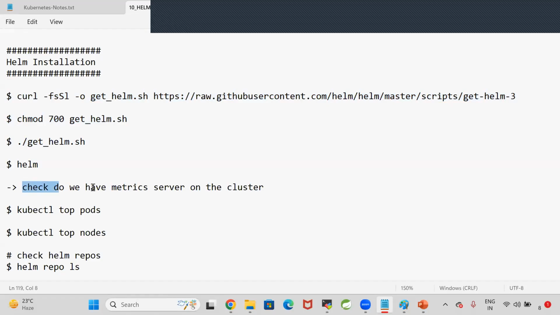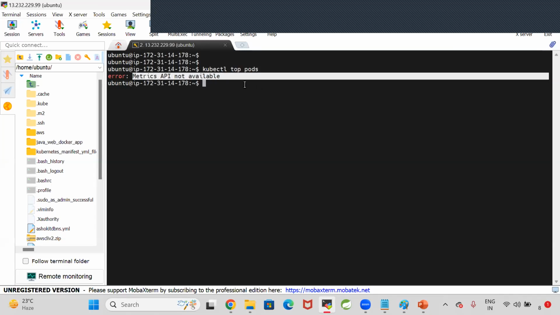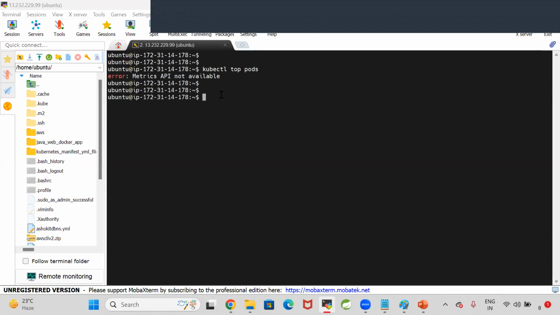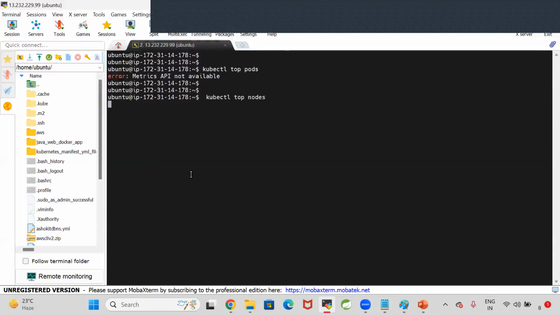Now here guys, check whether we have metrics server on the cluster. I want to see the pods running in the cluster and which pod is taking how much memory, how many resources. When I execute a command called kubectl top pods, it is saying that metrics API not available. Similarly, I'm going for kubectl top nodes. There are two worker nodes available. Which worker node is taking more memory? How much memory is taken by each worker node? I want to monitor that. For that, there is the kubectl top pods command and the kubectl top nodes command.